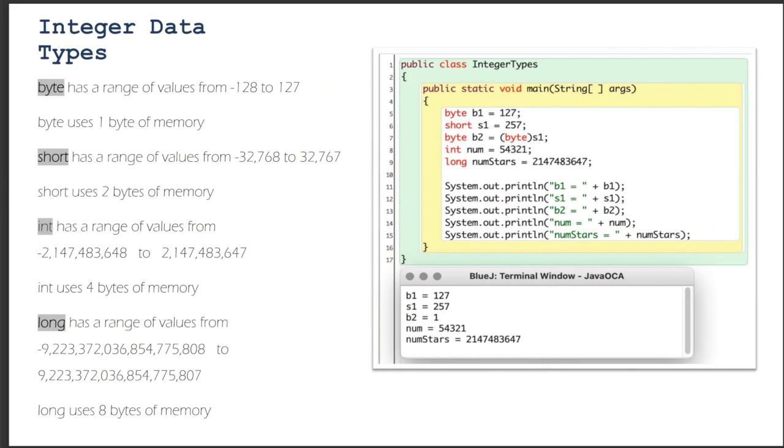So we have 4 different integer types in Java. There's byte, short, int, and long. We use int the most. But these are some of their characteristics. We see the range of values for byte. It uses 1 byte of memory.